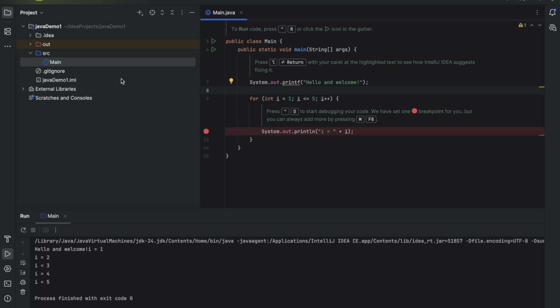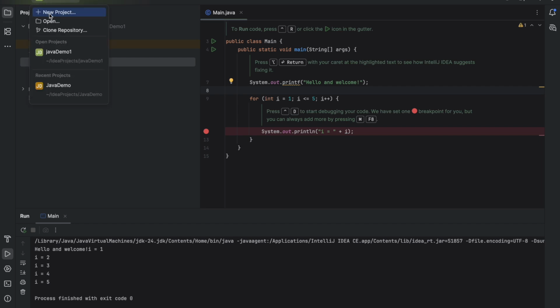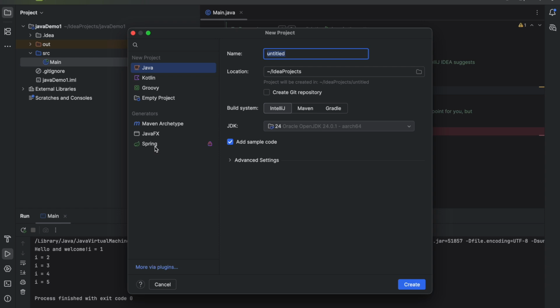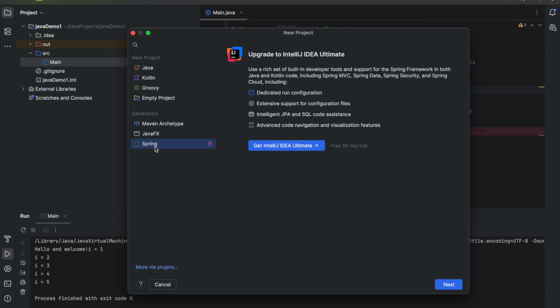So let's create another project. What project are we going to get? A Spring Boot project. Let's check if it is possible. It's locked, so this is not available in this version. You have to upgrade to IntelliJ IDEA Ultimate, then you will be able to create a Spring Boot project. You have to purchase it, and there's a trial for 30 days.